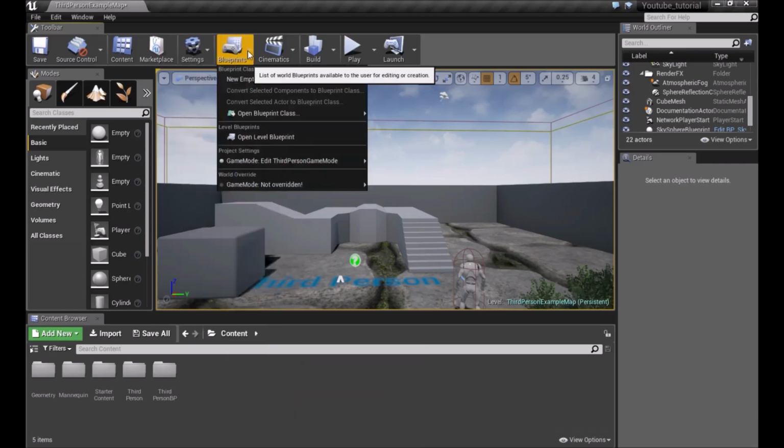Now blueprints. Blueprints is, as I like to call it, visual coding in a way. I think, personally, I find blueprinting a lot easier, but then again, I have no experience with C++.